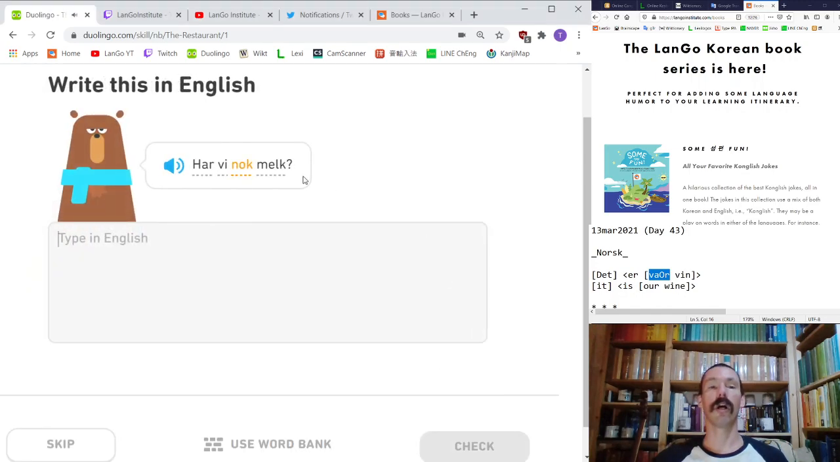Har vi nok melk? So we see inversion. Here the verb is coming first, and that marks a yes-no question. We'll say in English, do we have? English just prefers this do in an indicative mood. Nok, enough. I guess we could call it an adverb, but more of a noun. Enough of milk is the idea. Comes from a verb, however. The word enough is related to this nok. Milk is milk. Do we have enough milk?